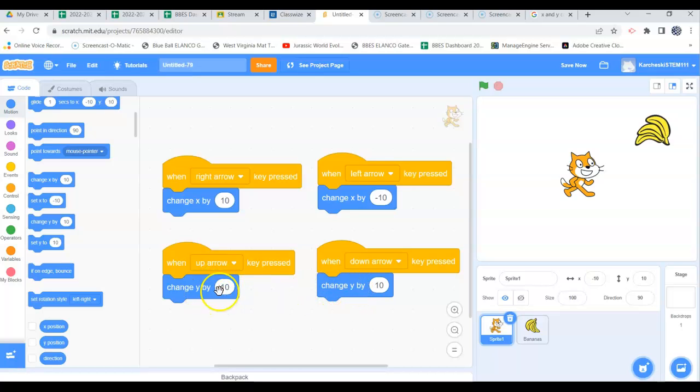But before I try it out, do you see the problem I have? One of these blocks is incorrect. If you're thinking the down arrow, you're right. If I press down right now, will he go down or will he go up? He's going to go up. This is messed up. So I have to fix it. What's the opposite of 10? The answer is negative 10.